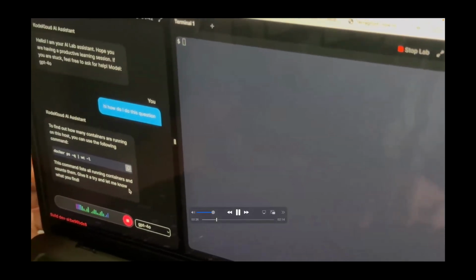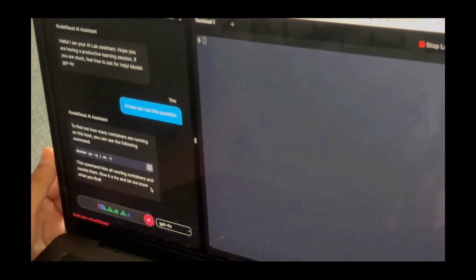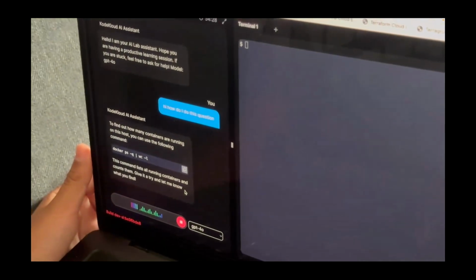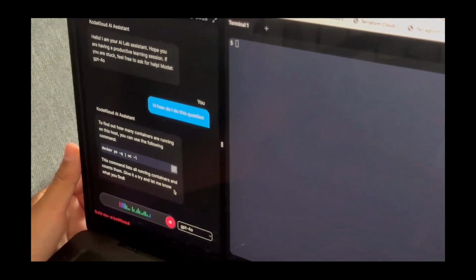This command lists all the running containers. We can then use the wc command to count the number of containers. Let's look at the full command, docker ps -q | wc -l. This will output the total number of running containers on this host. Go ahead and try this command and let me know what you find.